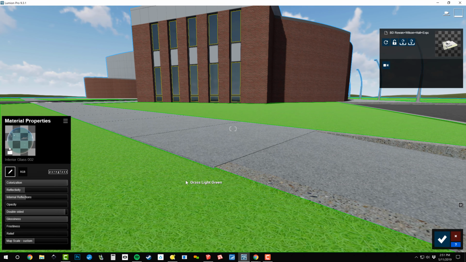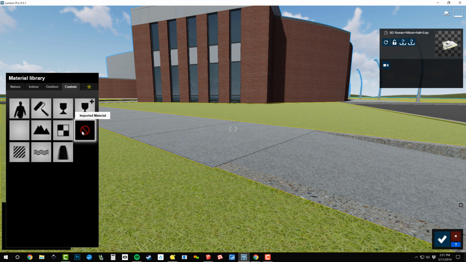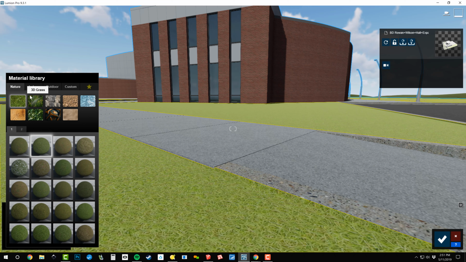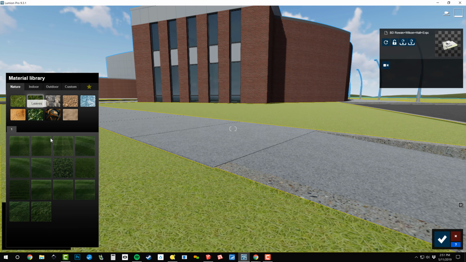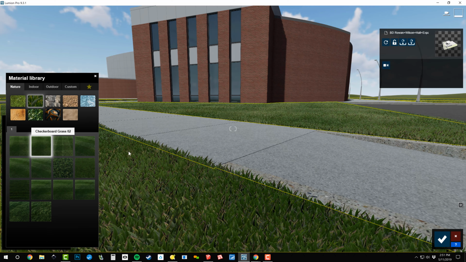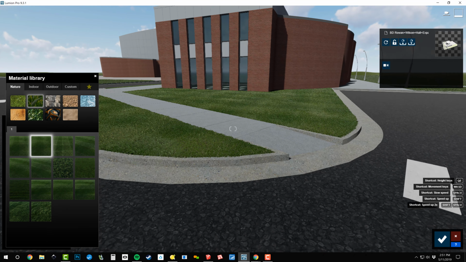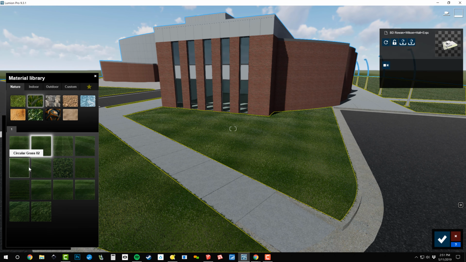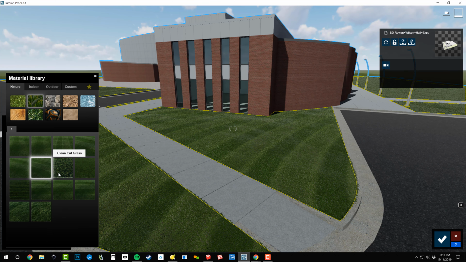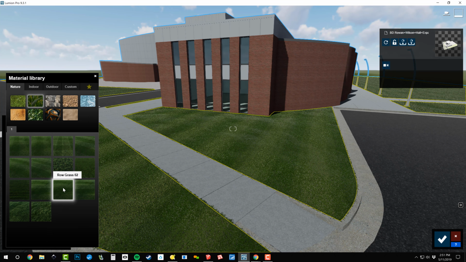Anyway, we're going to just click on our grass, and you can see that it is an imported material. I'm going to go over to nature and click on 3D grass. Then we can pick any of these different 3D grasses. I mean, how cool are these? Look at that. We've got a checkerboard pattern, circular and clean cut, and row grass. Row grass is what I'm into right now. That's pretty realistic for how this lawn would be mowed. I think they would just hit it with a tractor probably and move on. But okay, that's pretty cool.